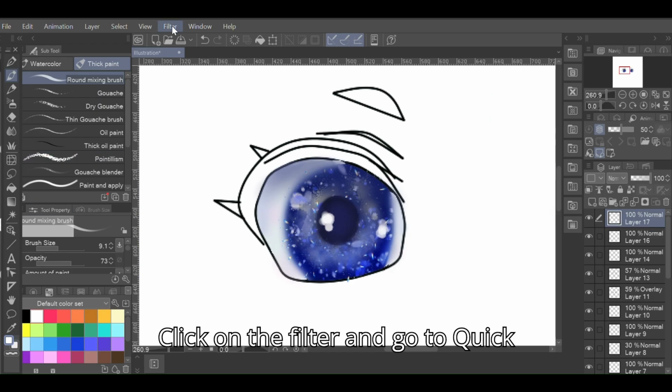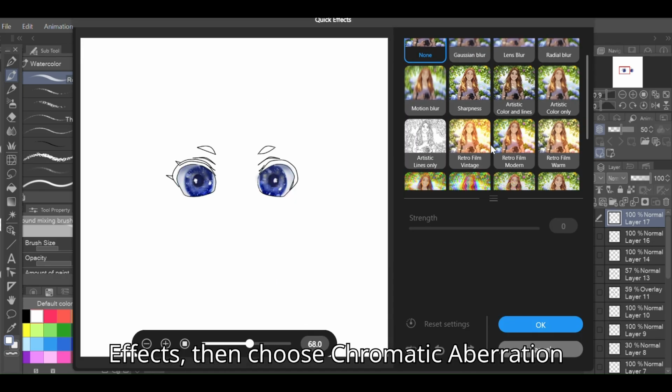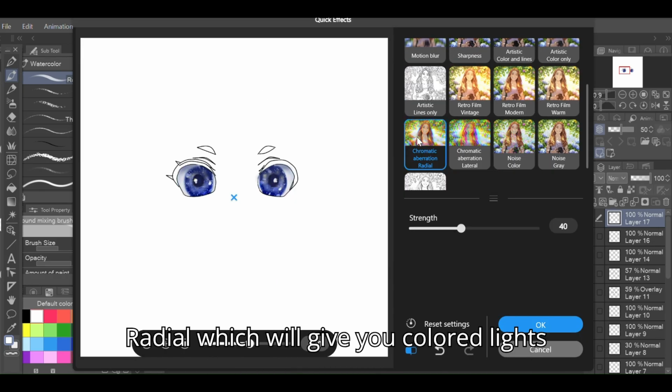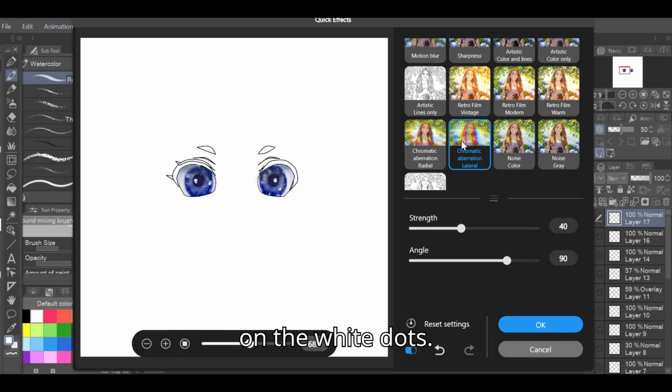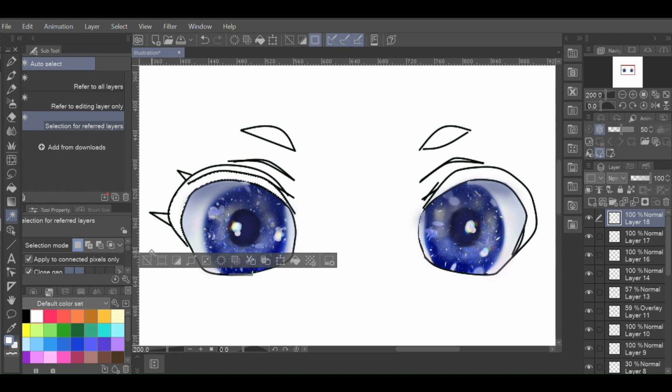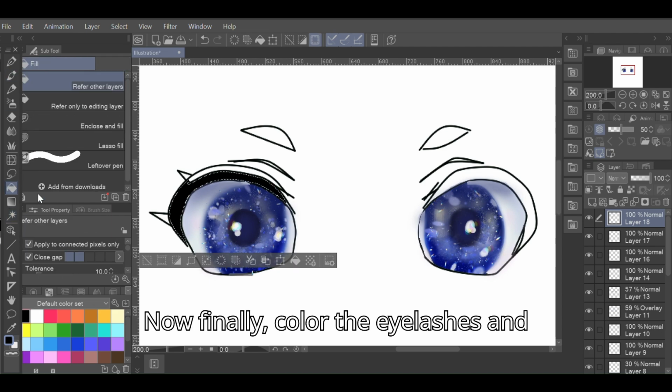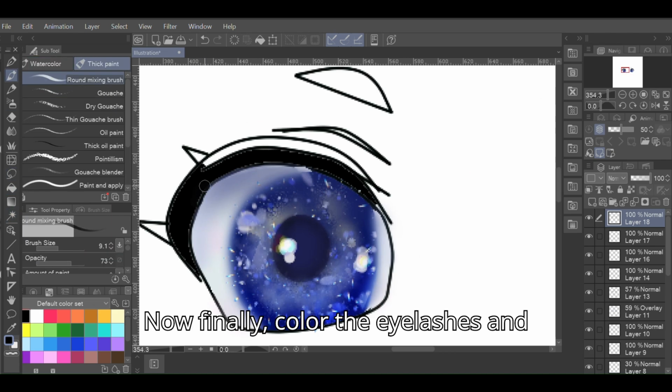Click on the filter and go to Quick Effects, then choose Chromatic Aberration Radial, which will give you colored lights on the white dots. Now finally, color the eyelashes and eyebrows.